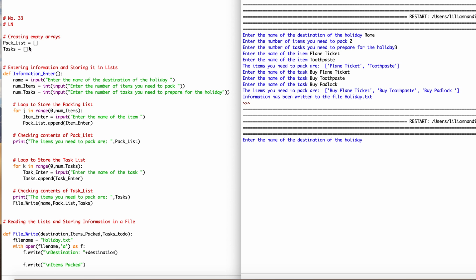We define an empty list or array called pack list, and eventually the items that we want to pack are in this pack list. Then we define an empty list called tasks, and eventually the tasks that you want to do are in this list.